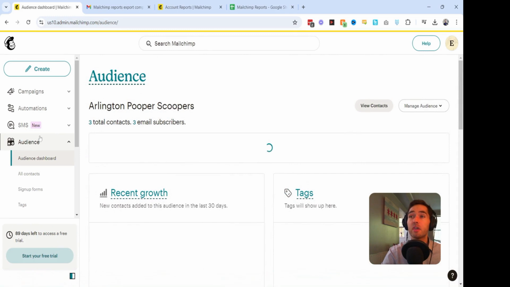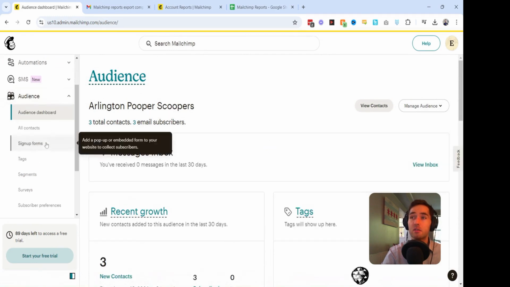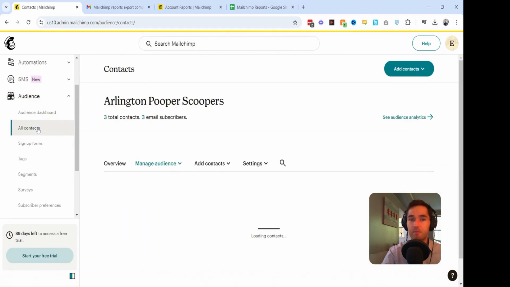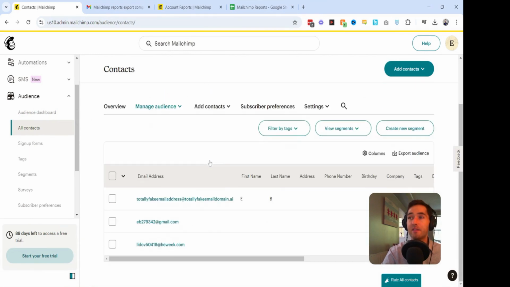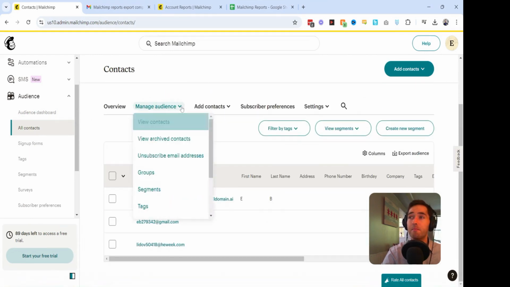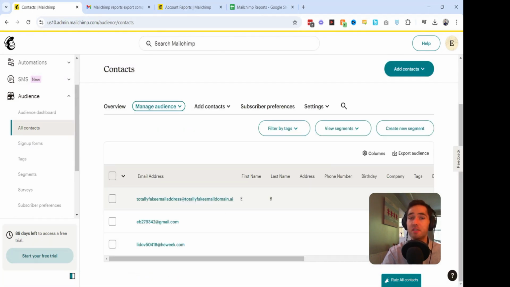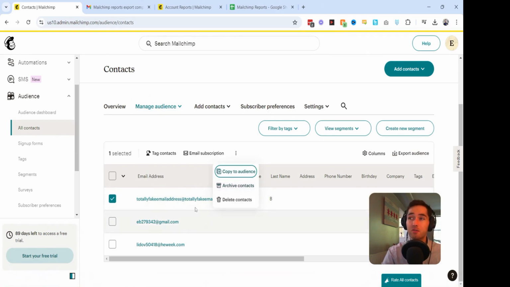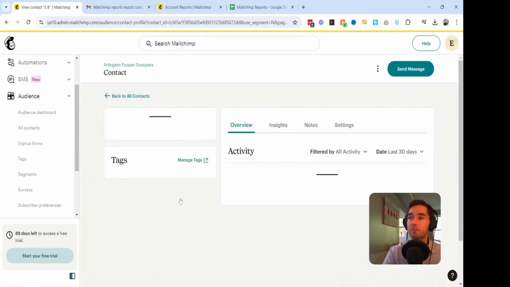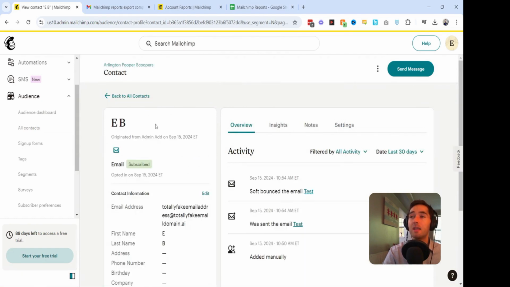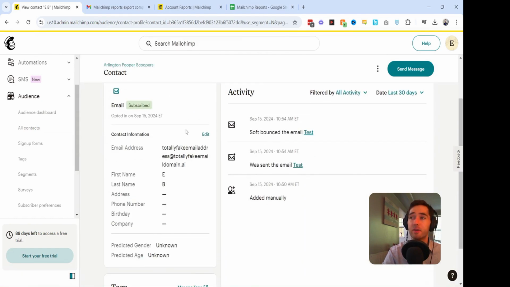So we're going to go over here on the left side to audience. We're going to go to all contacts. And depending on how you have this segmented, we're going to click on Manage Audience. We're going to click on View Contacts. The bounced email address was this totally fake email domain. If you know the new email address, you can click on the View Contact profile and then edit the customer information as you need.